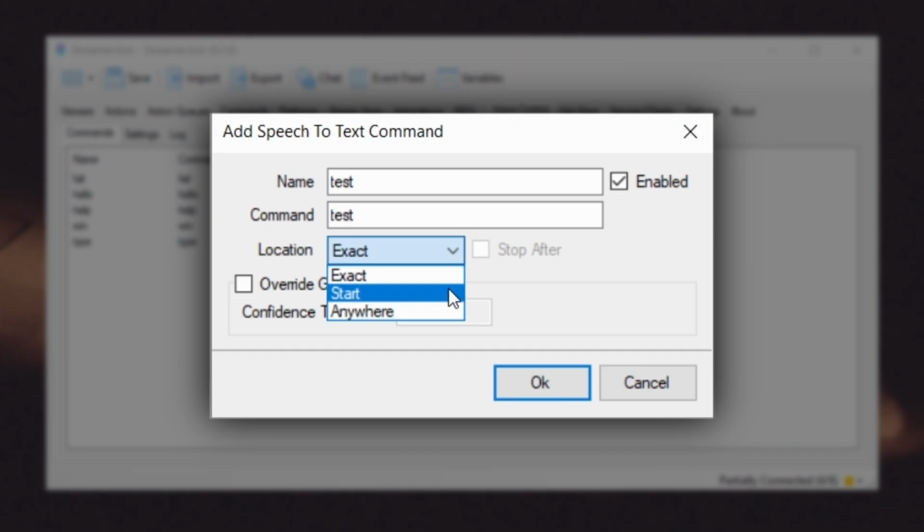If location is set to start, the triggered text must appear at the beginning of a sentence, preceded by a pause. If location is set to anywhere, the triggered text can appear anywhere within a sentence. For start and anywhere, there is an additional option, stop after. If enabled, Streamer.Bot will stop listening for any of your triggered text in the current sentence once it has detected one. It will resume listening when you start a new sentence.